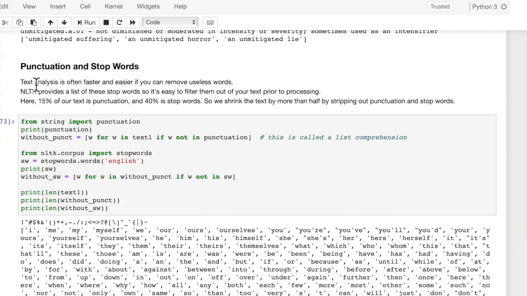I already mentioned it's going to be useful to remove punctuation and some of these useless words that we call stop words from our text before we start doing any analysis of it. Because words like the and we and me and stuff like that are really not adding any distinctive value to the text in terms of differentiating it from other texts.